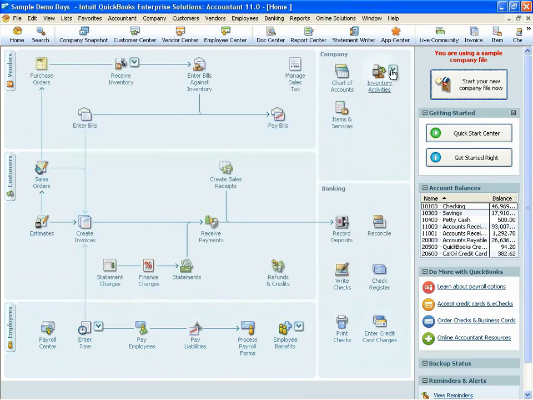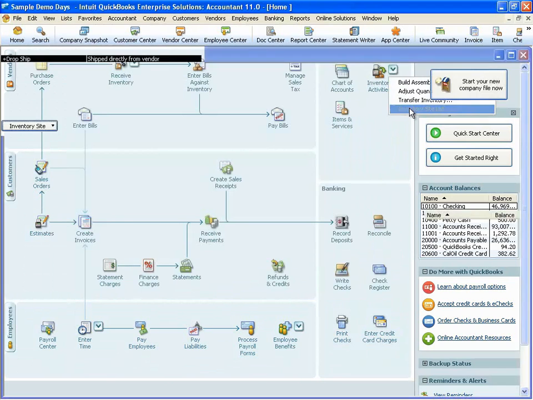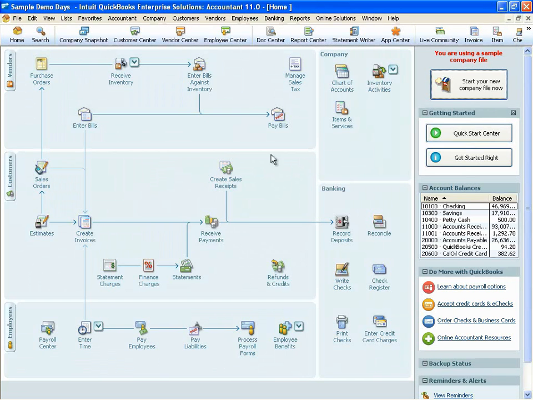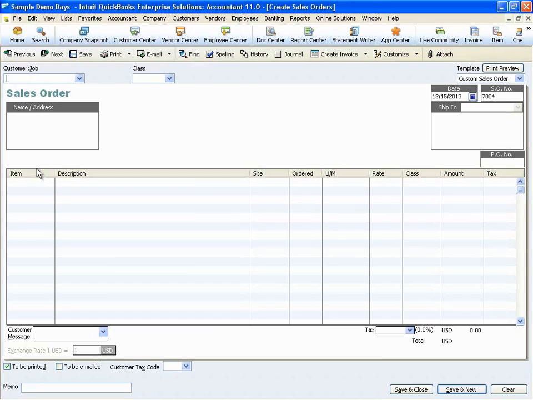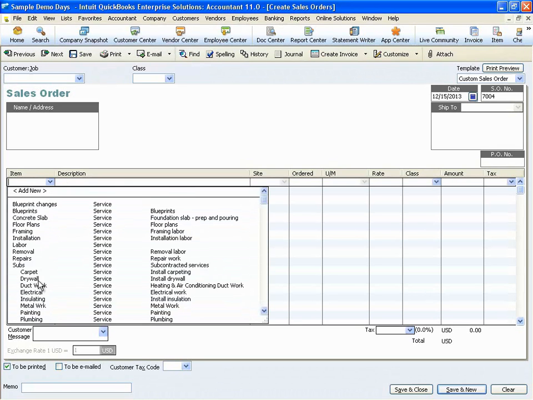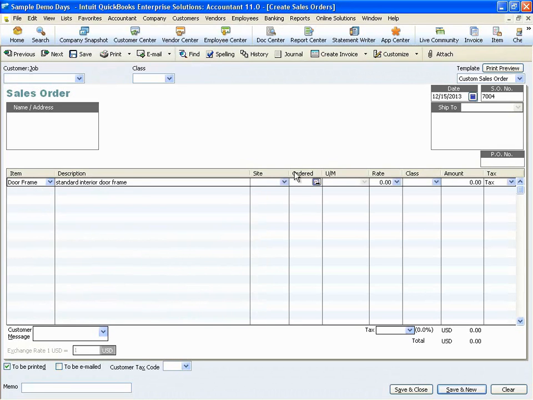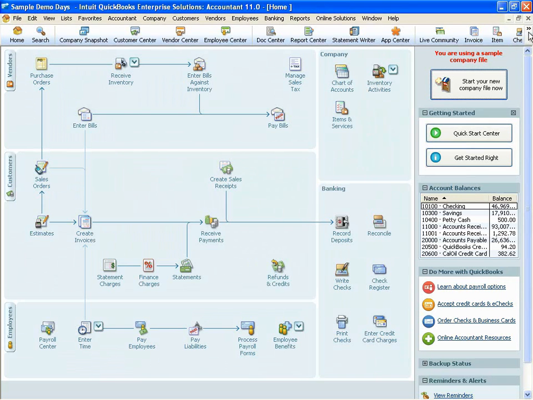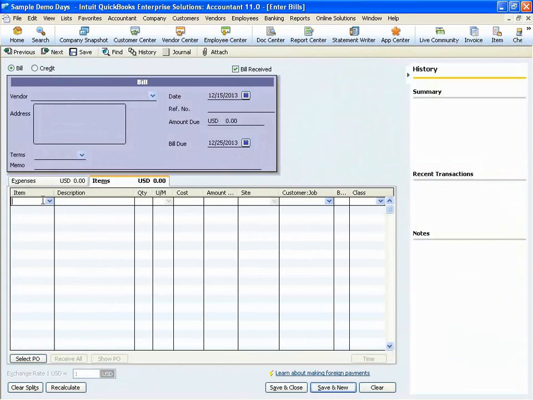One of the first things you'll want to do is set up your inventory site list. This is where you'll create your different inventory locations. You'll then be able to sell inventory using those locations, and also receive inventory using those different locations.